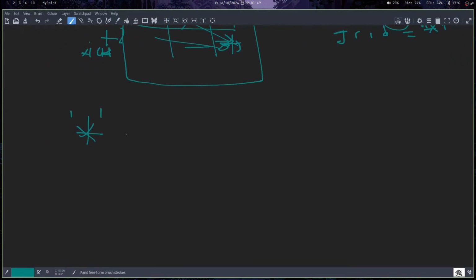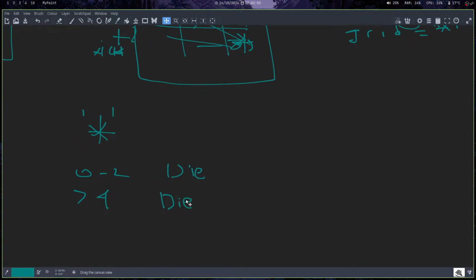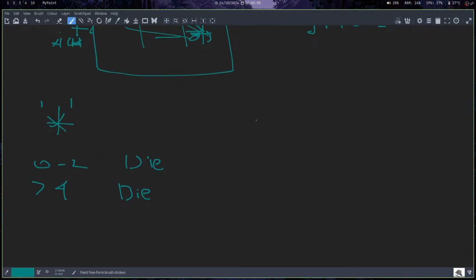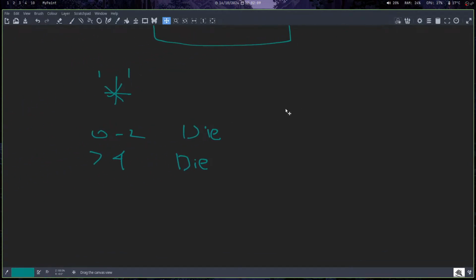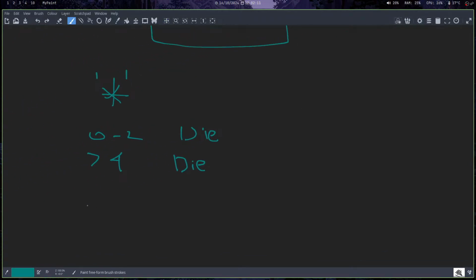We say, okay, you have two conditions. Either you're 0 to 2, you die, or you have greater than 4. Greater than 4, you die also because of dying of overpopulation. While if you are, this applies for both. So if you equal to 3, if the surrounding bacteria is equal to 3, you live.